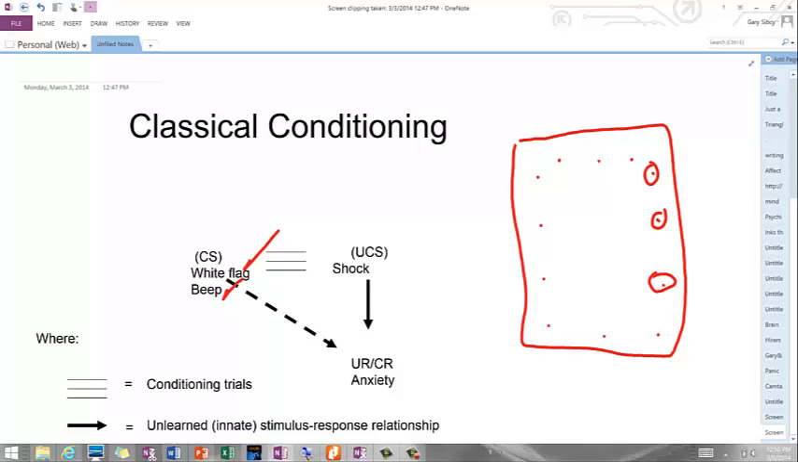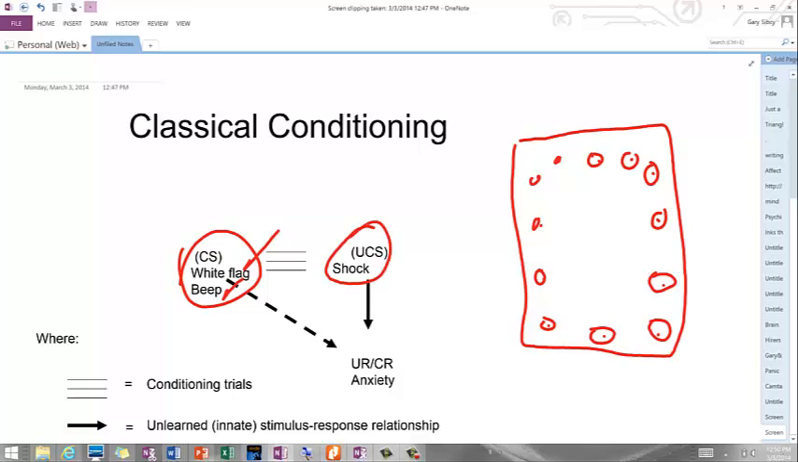Okay, so if you will, it's creating this visual connection between these two, the white flag and the beep. So you're really going to learn this at two levels, both a visual and an auditory level. And when they get to the white flag, they'll hear the beep, and within just a second or so, it's going to deliver a shock, okay, which then creates anxiety.